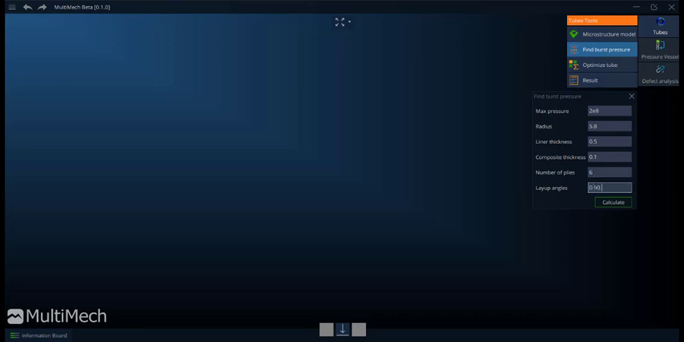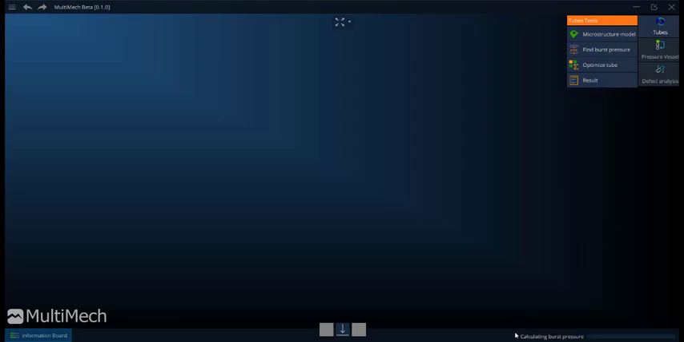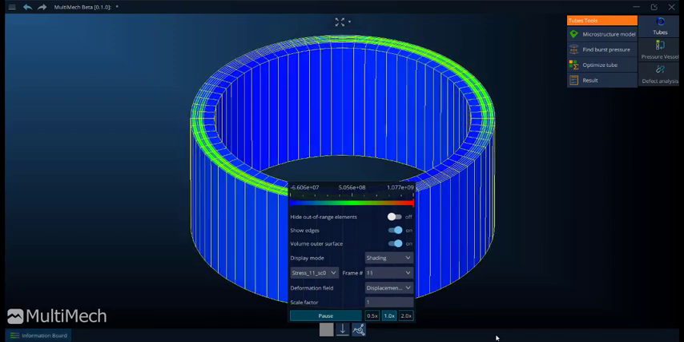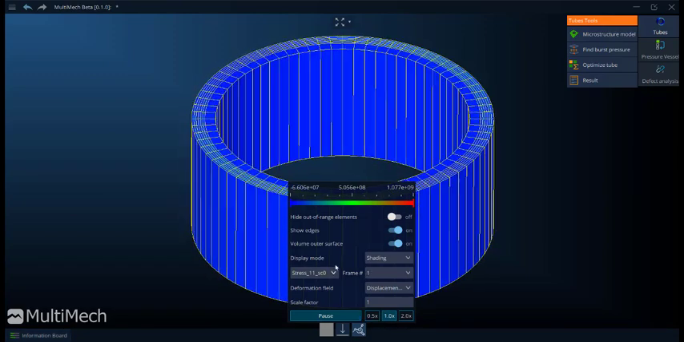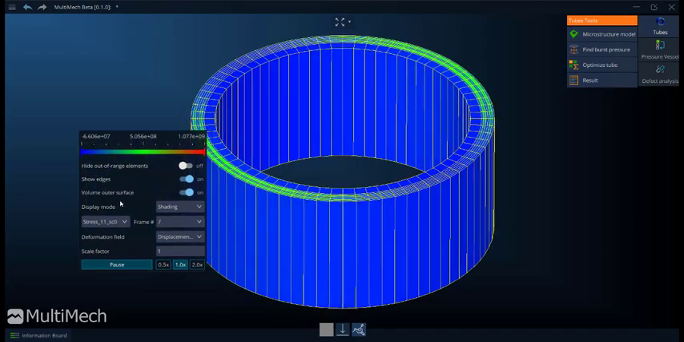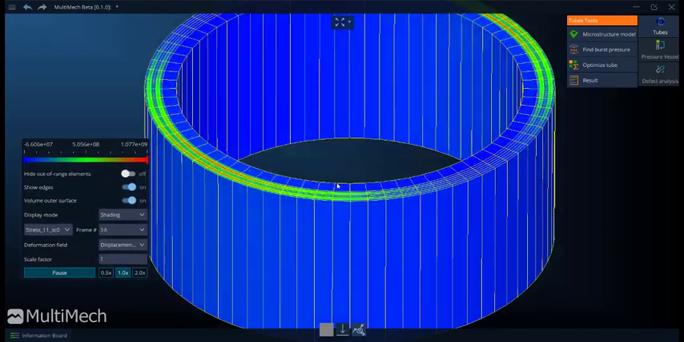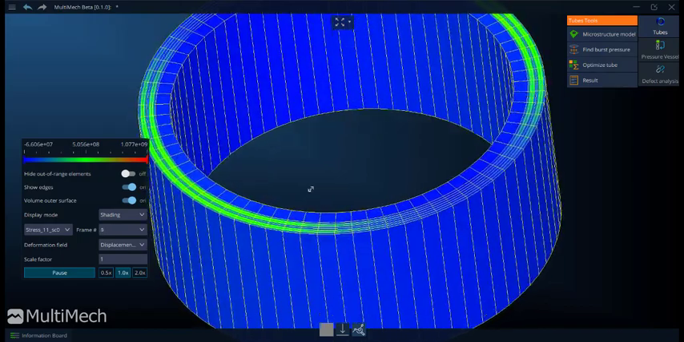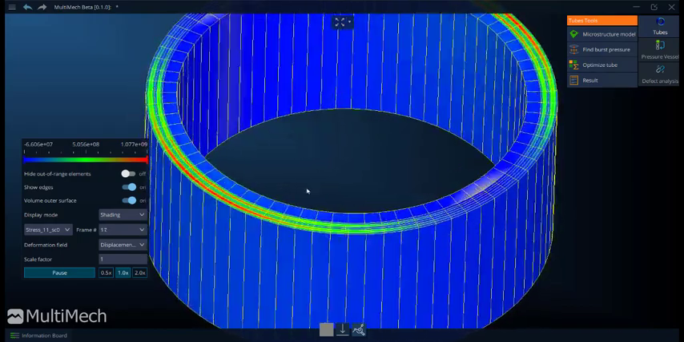MultiMech will automatically build your tube, and then it will apply the internal pressure, and it will evaluate the burst pressure of the tube. You can see here that the calculation is done, and it automatically brings the post-processed view of the tube. Here we have a toolbar that can change the different stress and strains you can view within the tube. You can move the object around in 3D space to help you view different components of the tube.